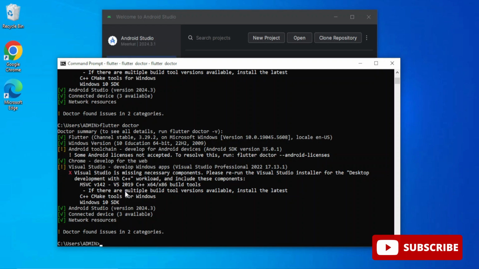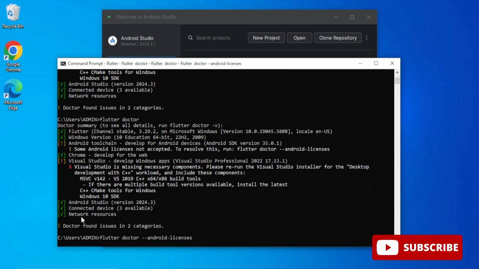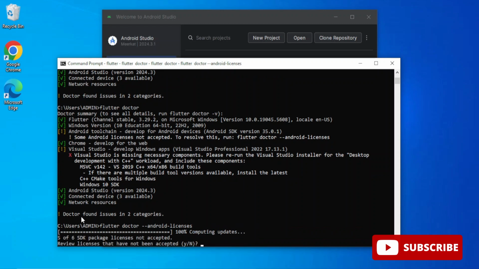So we have to accept some licenses. Okay, so for that, whatever command has been shown, just copy the command: flutter doctor --android-licenses. So this is going to agree to all the licenses over here. So a total of 5 types of license will come. Then we have to press Y every time. So 5 of 7 SDK licenses not accepted. So yes, just press Y key whenever it is asking.